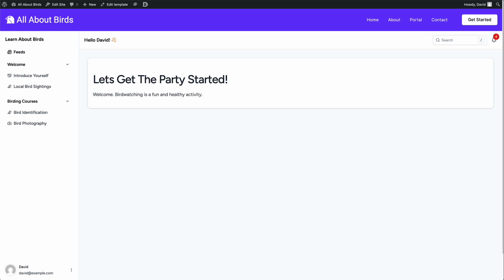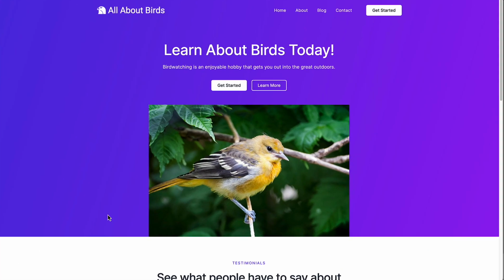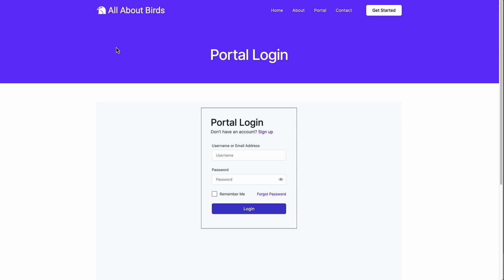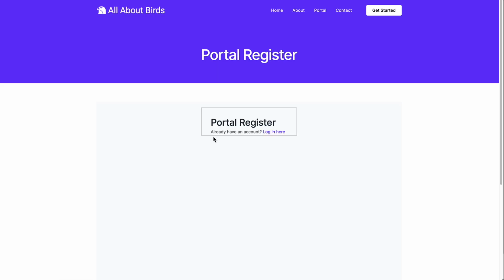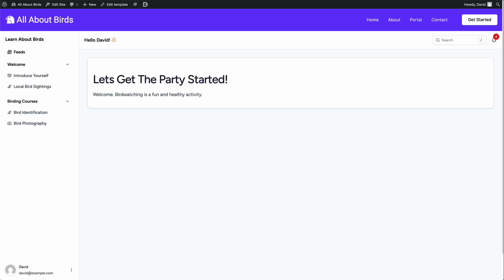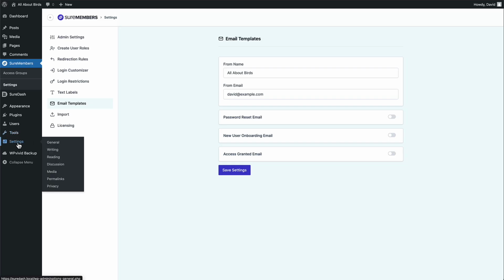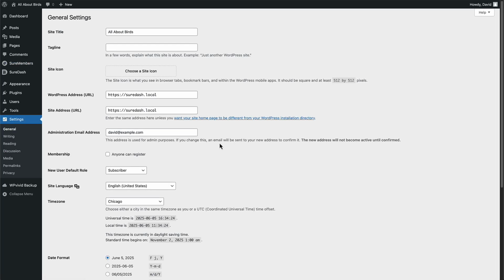Let's test this out. I'm going to go to a new browser. So this is Firefox here, and let's see if we refresh. Here's the portal link. Okay, so someone not logged in goes to the portal. They see portal login. Perfect. So let's see if they can sign up now. Oh, note that there's no ability to register. This is actually a fairly common issue, and it's easy to fix.